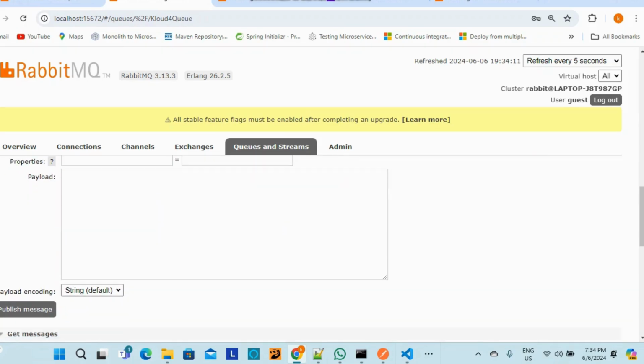Okay. So this is how we have to integrate RabbitMQ with Node.js and Java.